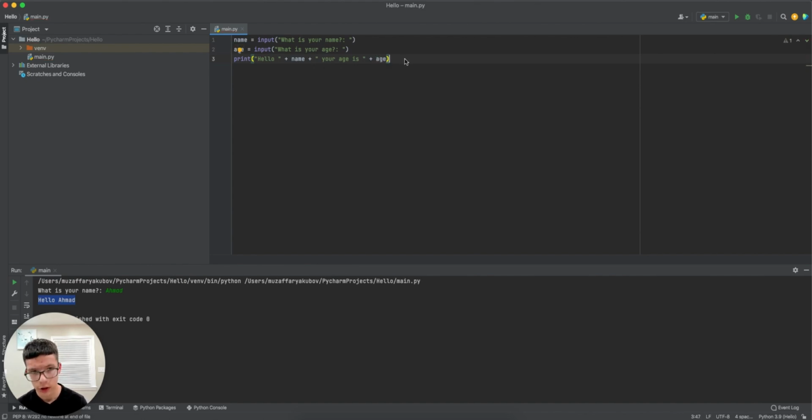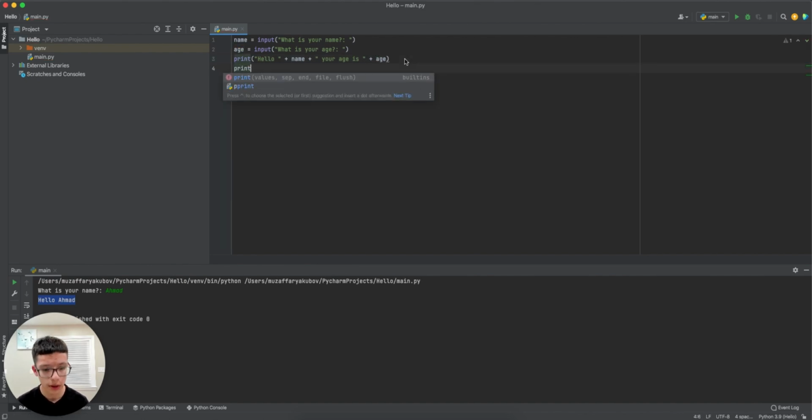Now for f-strings, you can use print. Put f there, hello, after that curly brackets, name. After that, your age is, age. As you can see, f-strings are generally much more efficient. It is definitely shorter than concatenation.